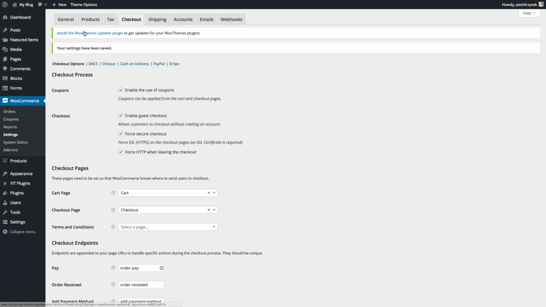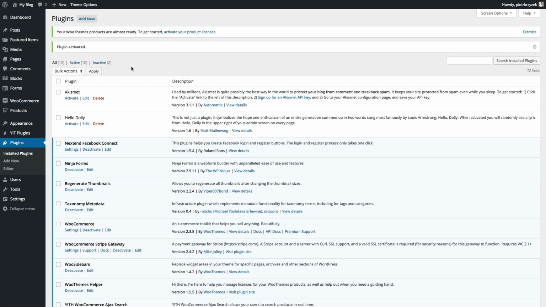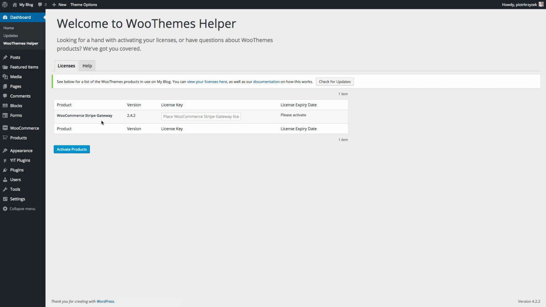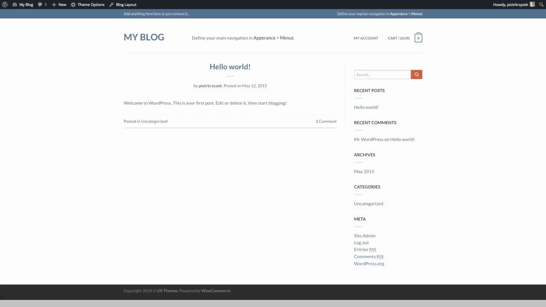The last thing to do is to install the WooThemes Updater plugin, as it makes life easier for keeping updated with all your plugins and themes that you get from WooCommerce and WooThemes. So all we then have to do after it's installed is click and activate our product licenses. When we click that, we can enter, in our case, the WooCommerce Stripe Gateway, enter my license key here, click activate products, and it'll automatically update and be updatable through the regular update screen, which it currently won't be if we didn't activate the license here. Obviously, I'm not going to show you my license keys.